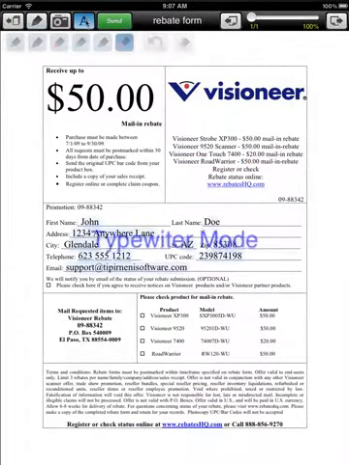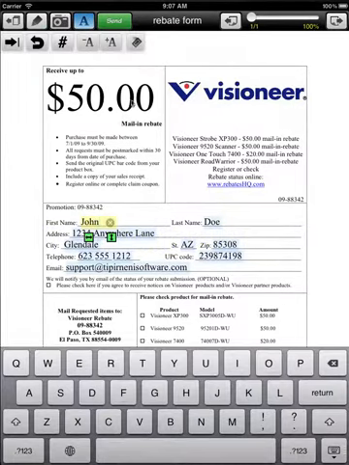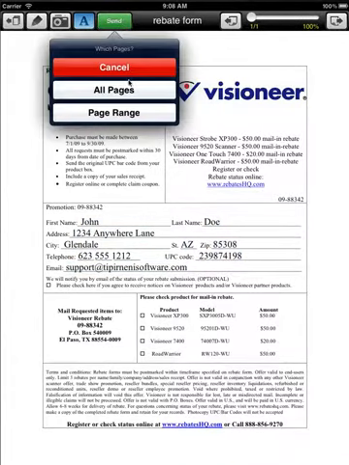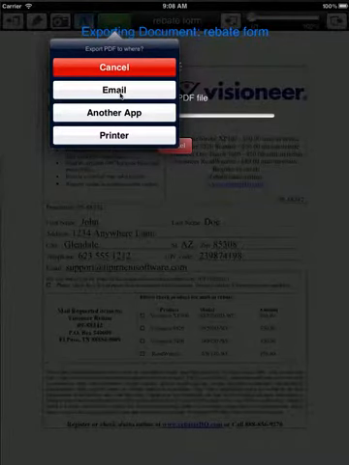Now, if you're in text mode and you're in a field, there's also an eraser here. This allows you to erase all the text on the document. Okay, so now that you're done with the document, how do you actually send it? All you have to do is hit the send button, and you can select page ranges. Obviously this is a single page document, so we're just going to select all of it.